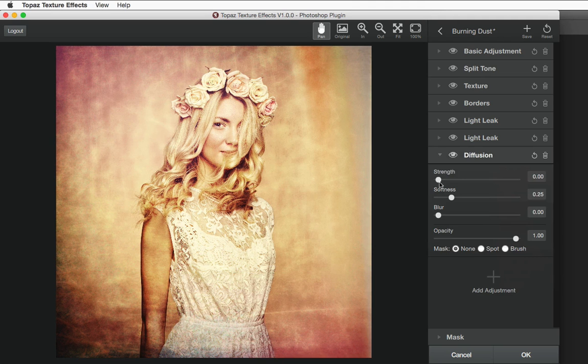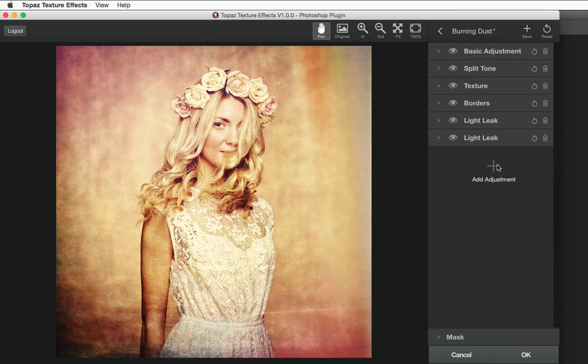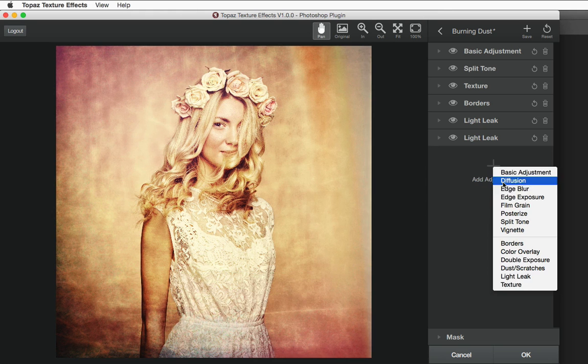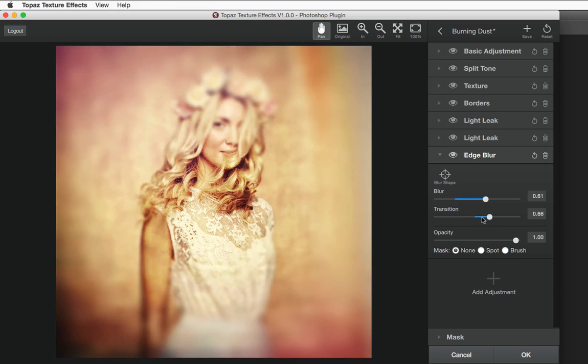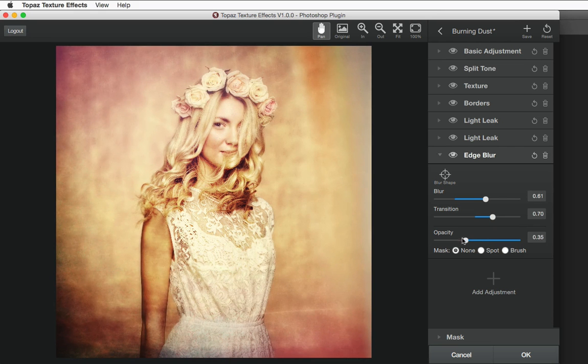Diffusion. This is going to give you kind of a diffusion in front of the lens look. You can control both the softness and the focus, the blur of this. I don't want diffusion here, so I'm going to click the trash can and get rid of that. Now I'm going to go back to here, and I can choose Edge Blur. Now this will allow me to blur the edge of the document and control the harshness or subtlety of the transition, as well as the opacity. So that gives you sort of that vignette with a blur. Let's get rid of that one.